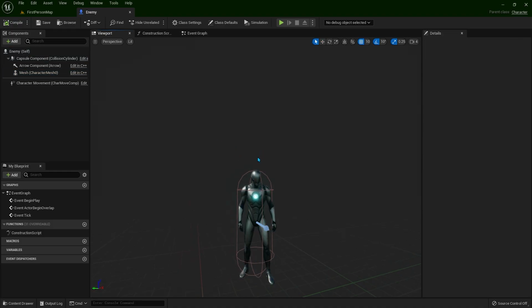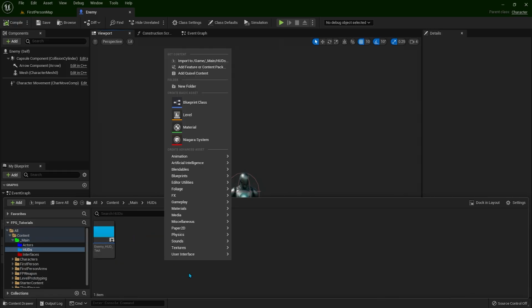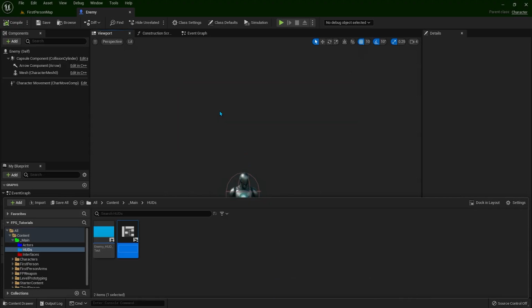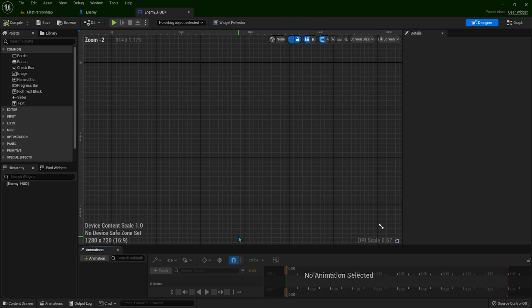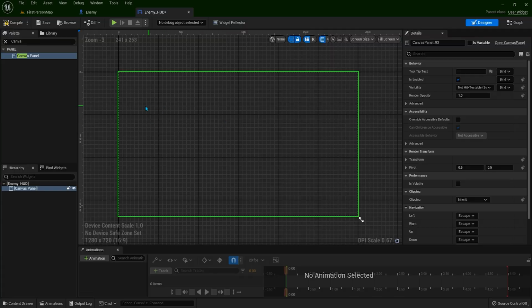Now let's create a widget blueprint for the enemy health bar. Open up the content drawer. I have a folder here for heads up displays. So right click, user interface, widget blueprint, and I'm going to call this enemy underscore HUD. Open this up. Now it's all empty. Instead of using canvas panel, like other tutorials teach you to do, this is not good for optimization. I have a whole tutorial explaining in depth, so never use canvas panel. I will click this and delete.